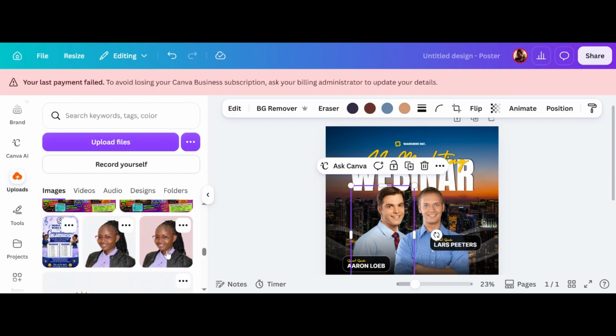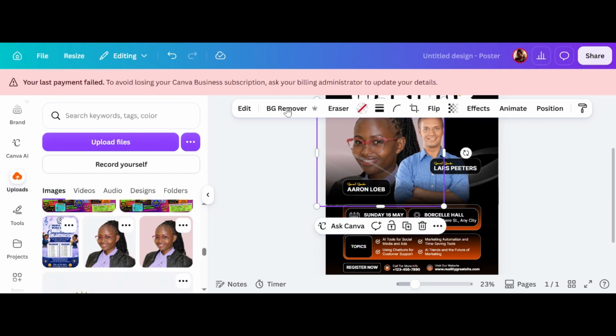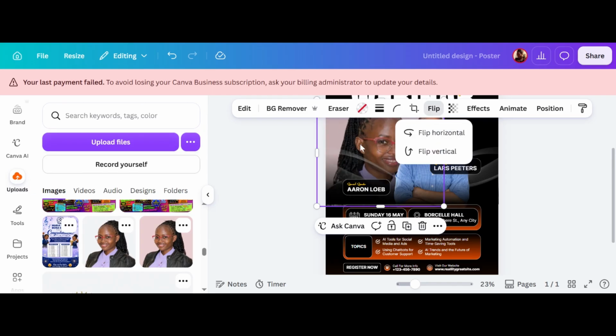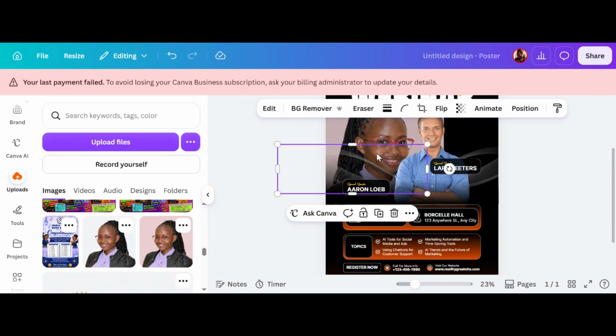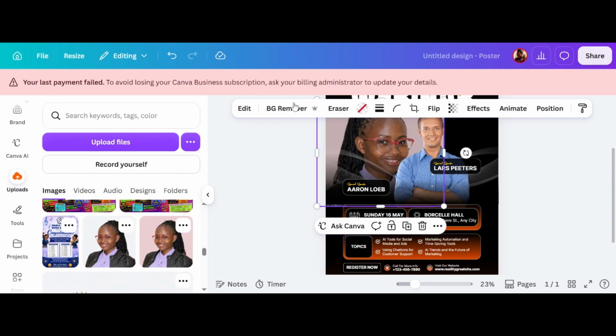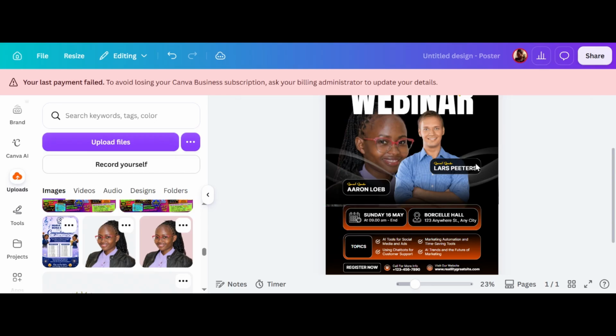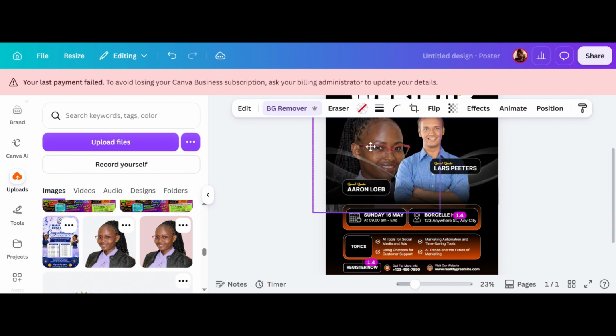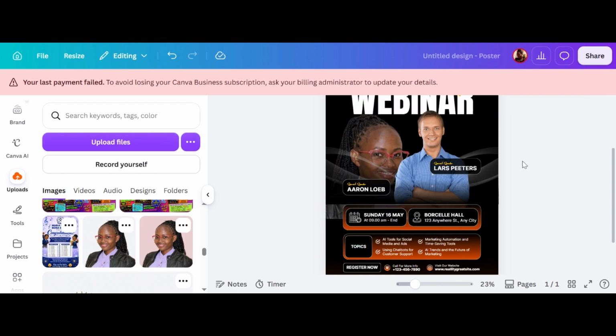If needed, you can flip the new image horizontally to better suit your composition. Then, use the powerful Background Remover tool to effortlessly remove the background from your image, creating a clean, professional look. Repeat the process for the second image slot in the template.